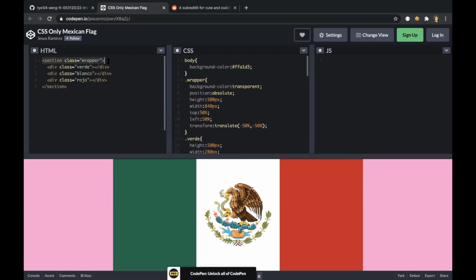So let's break this down a little bit. They have this section element. This is what's used to wrap the flag. They have this div with the class name of verde. This means green. And we'll talk later about what a class is. But this first div is what's being used for this section of the flag. And then we have another div called blanco, which means white. And this div was used to create this part of the flag.